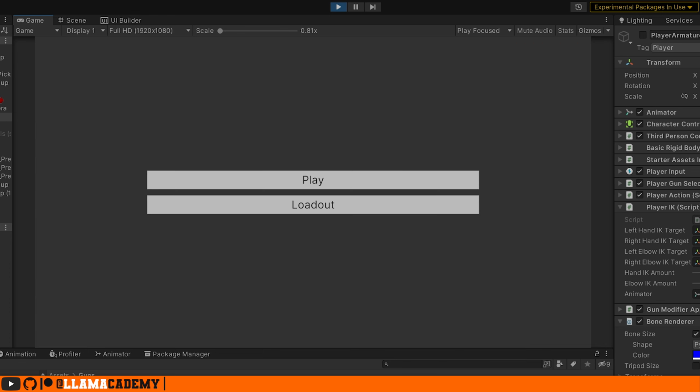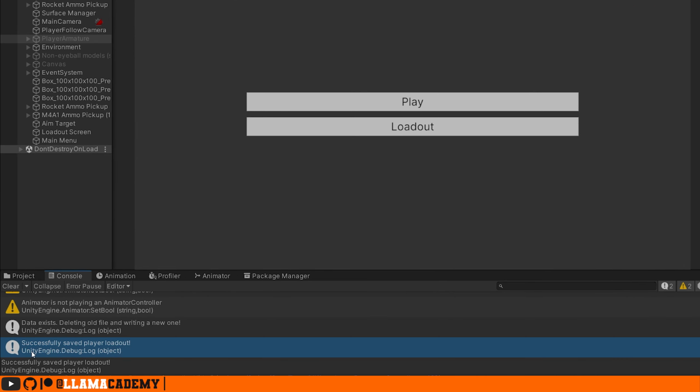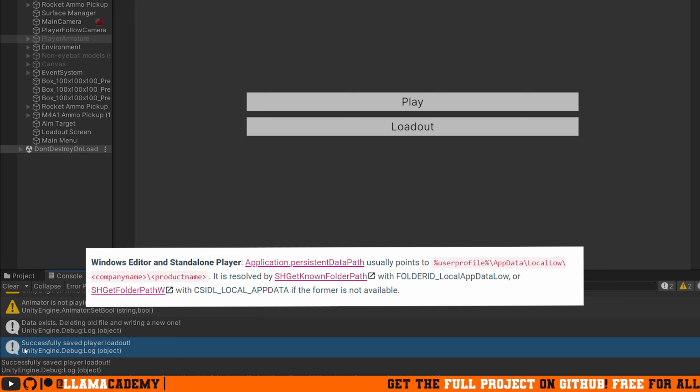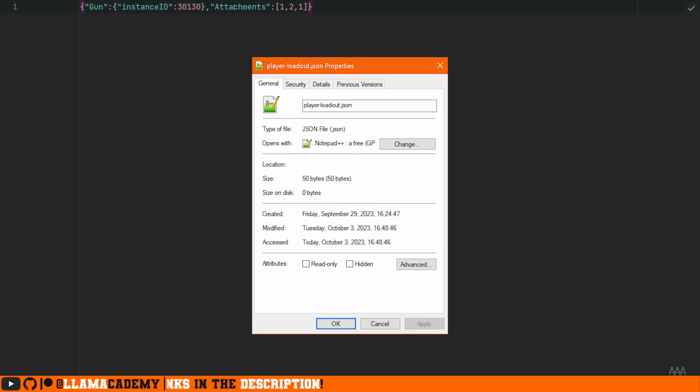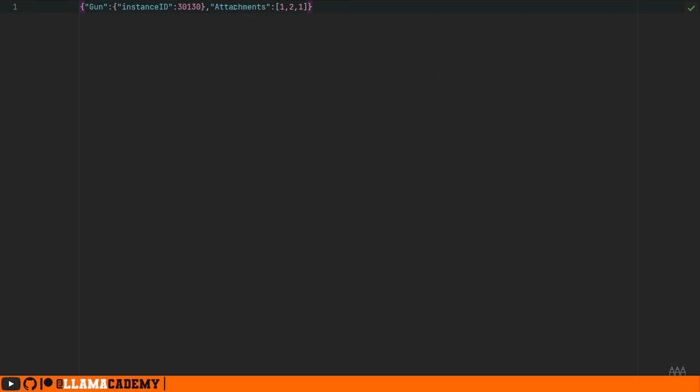And we see that we successfully saved the player loadout. In the editor, this is saved at this path, and you can find the player loadout JSON file there. We can see that we have very little data stored here. It's actually 50 bytes, which is pretty good. It just has the gun, the instance ID, and then the attachments of 121.